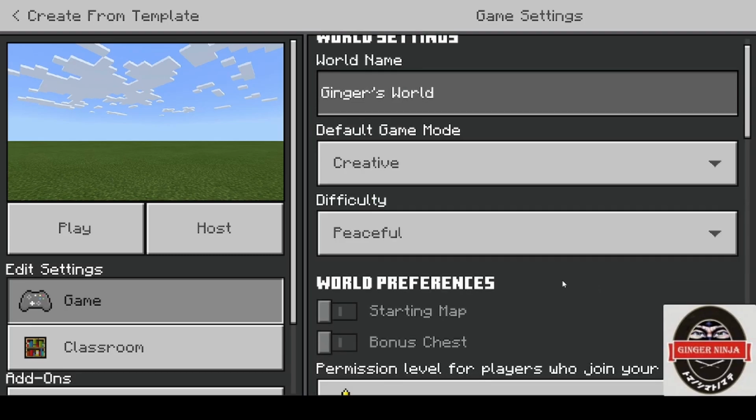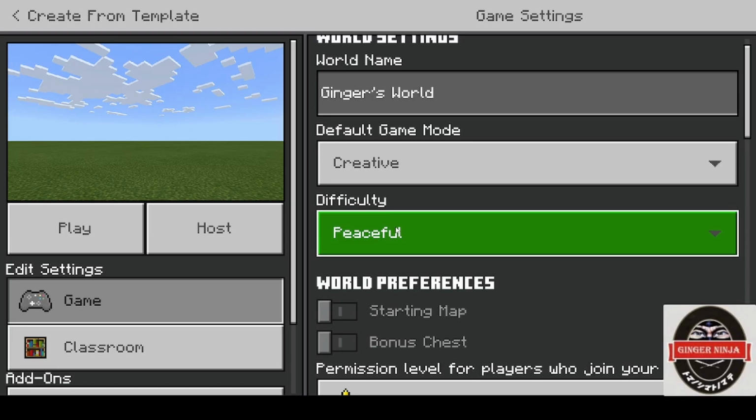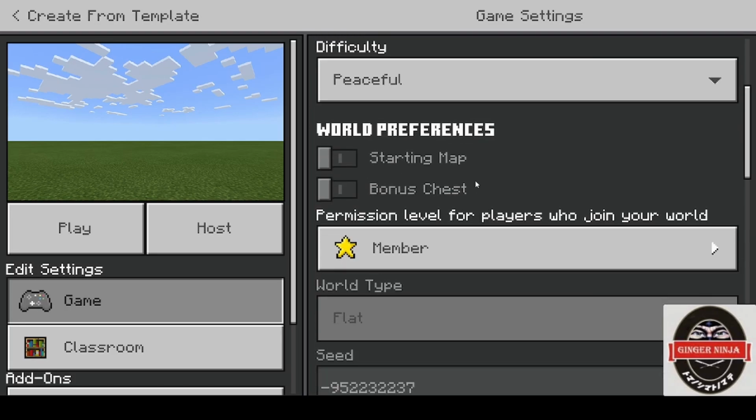Also, to avoid having lots of monster spawns, I recommend having it on peaceful mode here for the difficulty so that you never get any bad mobs or monsters spawning. Easy, normal, and hard are generally meant for survival. These are again survival-based settings, so not really needed.